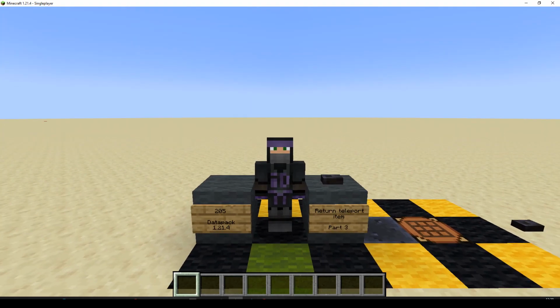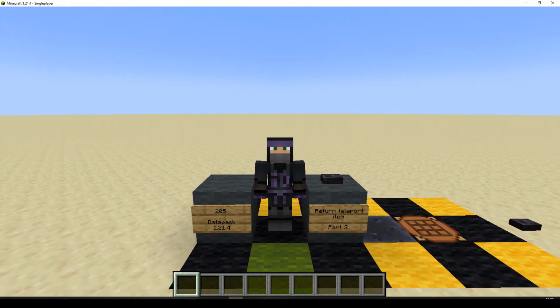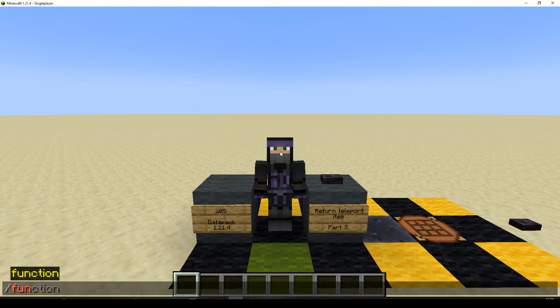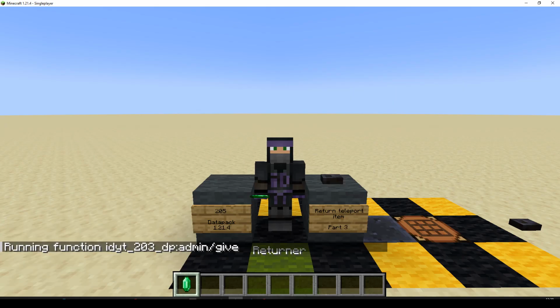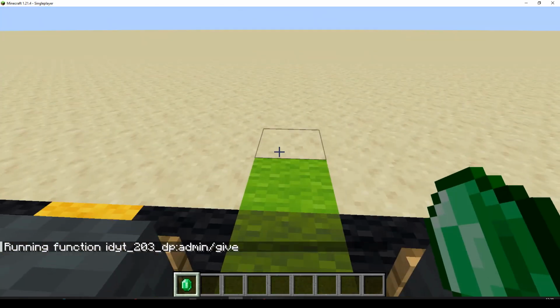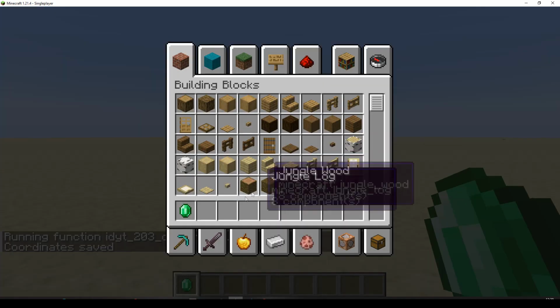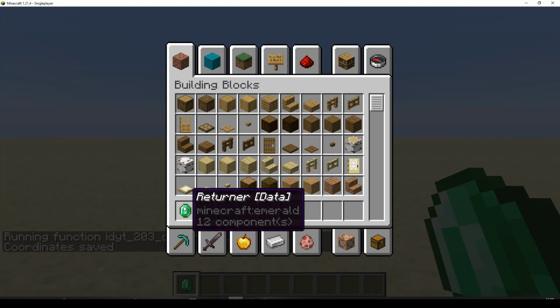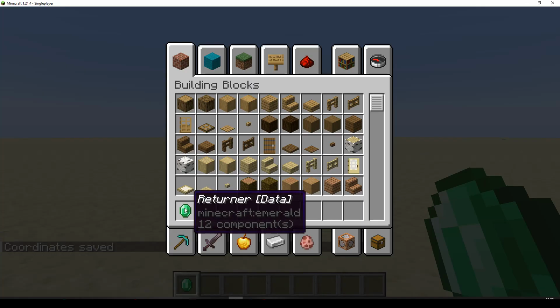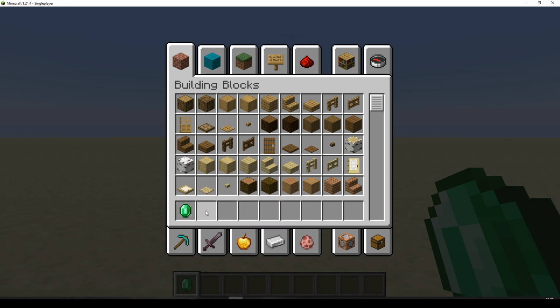What we're going to do is make it so the lore of the item changes. Let's get ourselves an item. Function, give. And if we save some coordinates on here, coordinates saved, great. It changes the name, but it doesn't give us any information about where it's saved. So we're going to add a line of lore that contains the coordinates, so at least we can see the coordinates it's going to teleport us to.